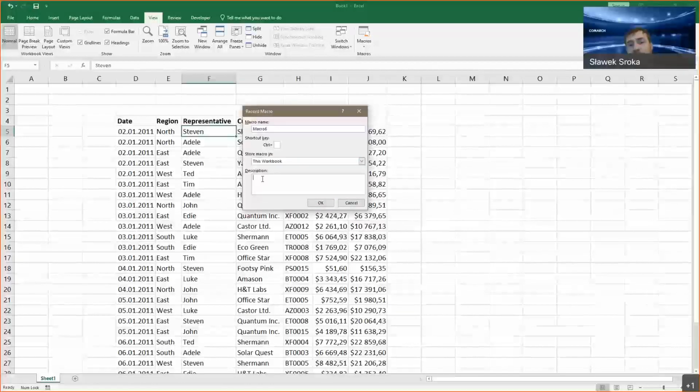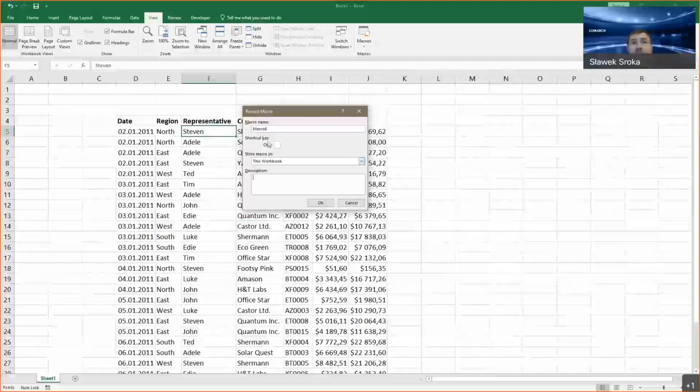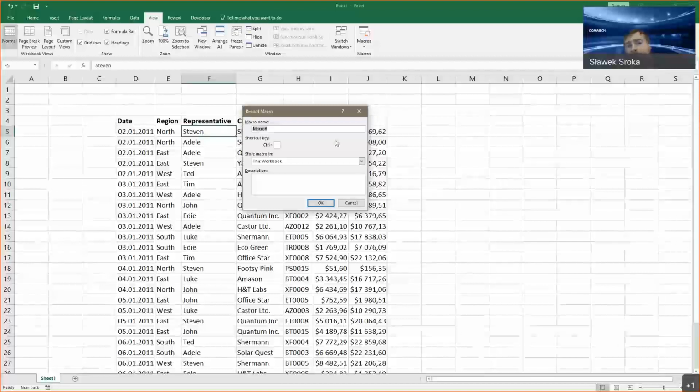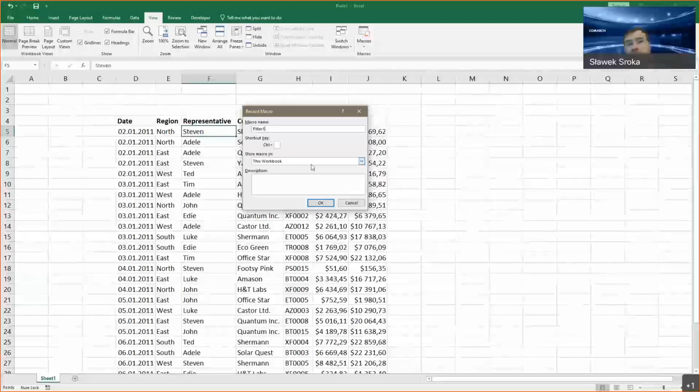Then you say what the macro is doing and what you intend to do. Finally, of course, all these settings you could change, so no need to think at that moment about what the description will be. Maybe it will change in the future. Same with the shortcut. You could assign all this later. So at that moment, maybe I'm changing only the macro name. I change it to filter, maybe filter 1, because maybe we will record another macro with filter 2 and maybe filter 3 and others. So I will call it filter 1.